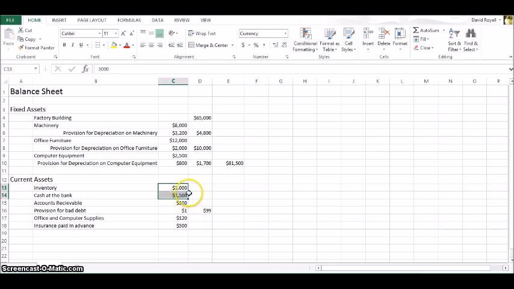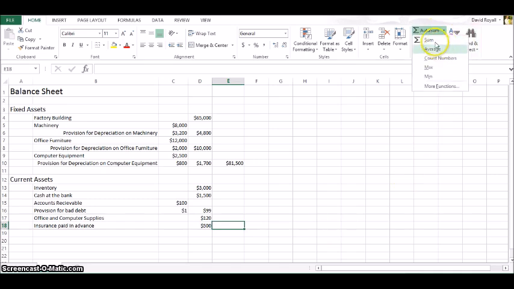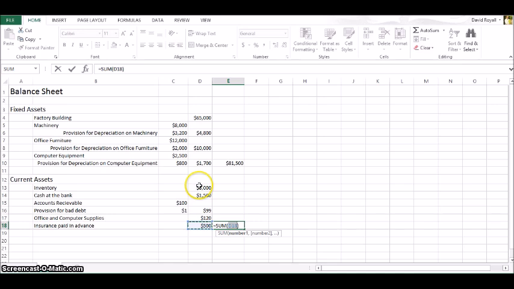So what I'm going to do is move these across, these two cells here across. So the figures that I need to add up are now all nicely lined up: office computer supplies and insurance prepaid. So all these are current assets. And again, calling on the auto sum, choose sum and get the computer to add those figures up. Click on the enter tick, or press the enter key, and we're there.